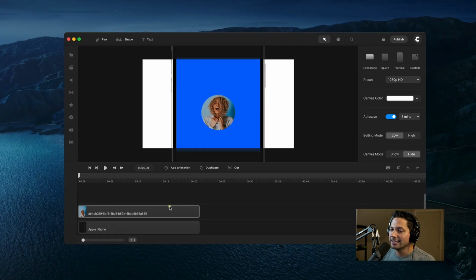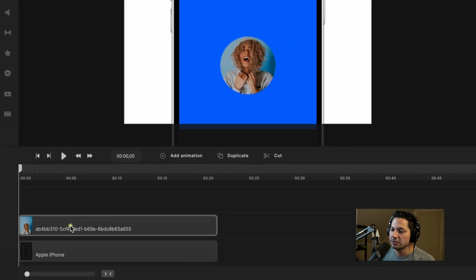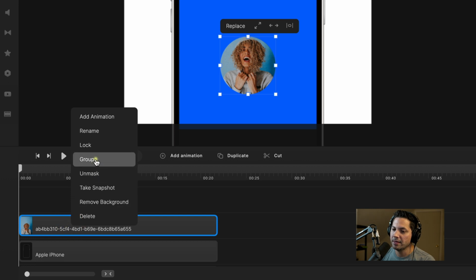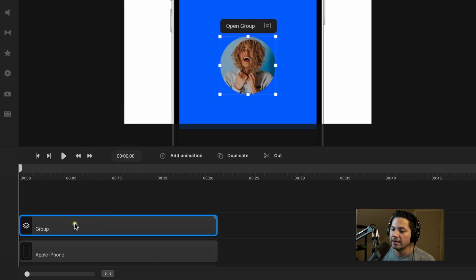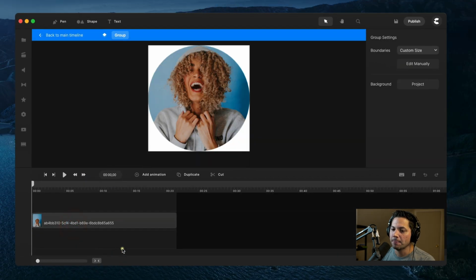So what I'm going to do next is go ahead and group this picture. So just right click the picture and then select group. All right, now let's double click inside that group. And this is where we're going to create our canvas to be a portrait style strip, kind of like our iPhone size, right?